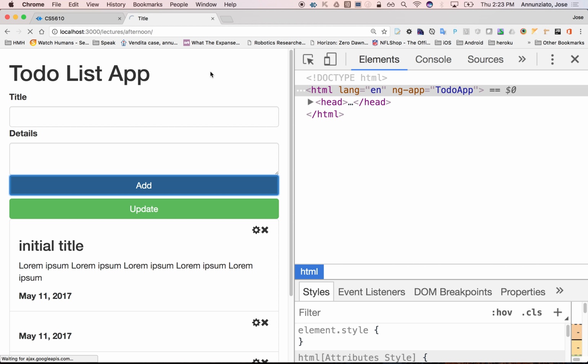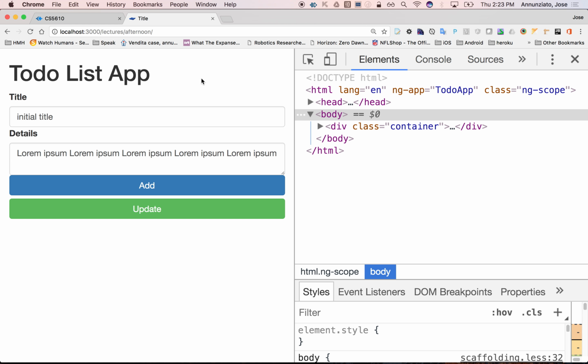It was still loading. All right, that took a while. Notice that everything's gone. I don't have my data anymore.